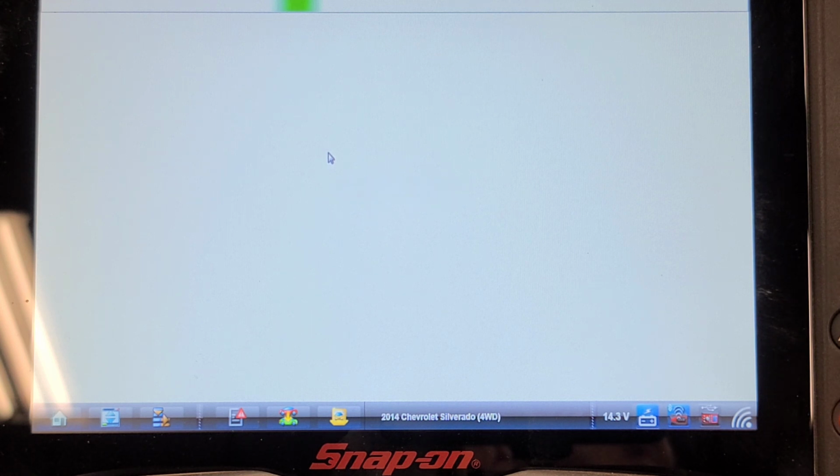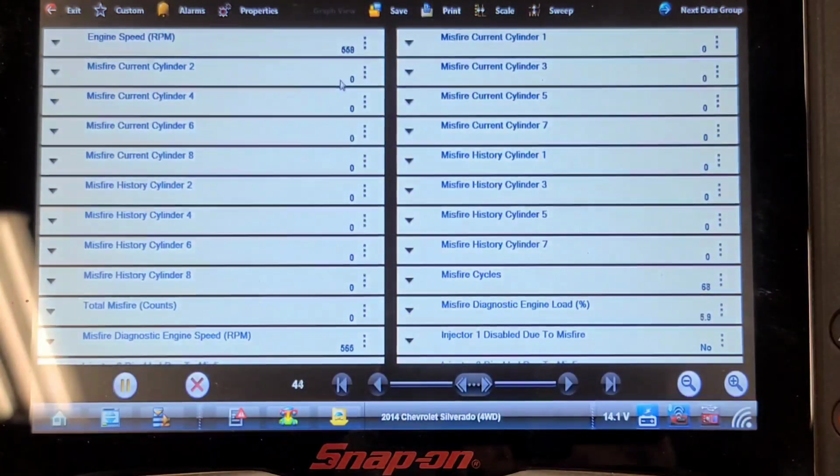Come on, you can do it. So everything's zeroed out. It's certainly not misfiring now. It's running real smooth.